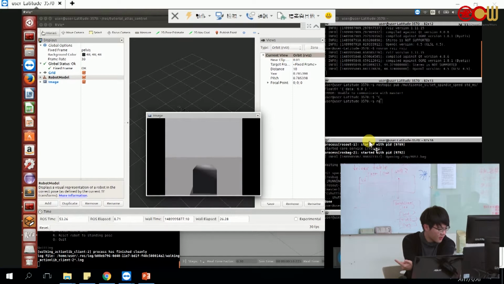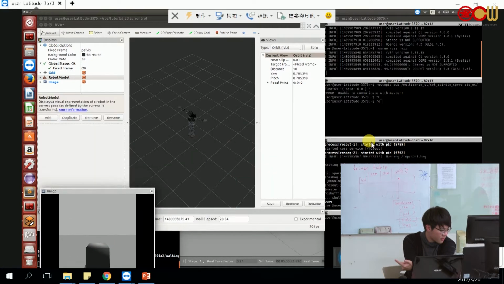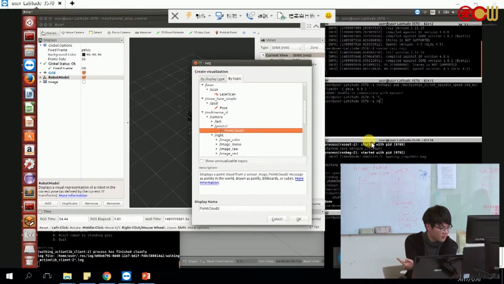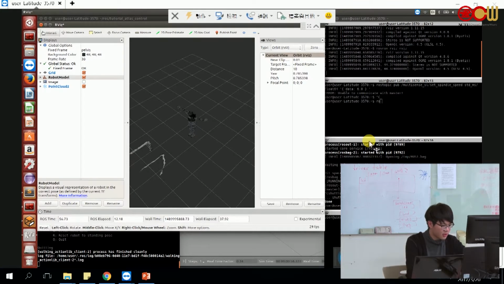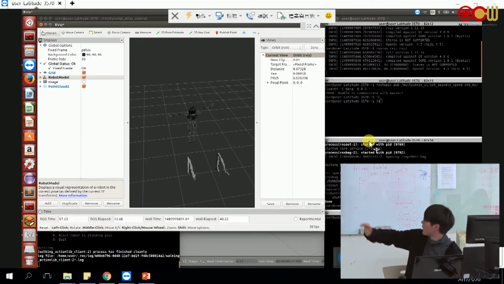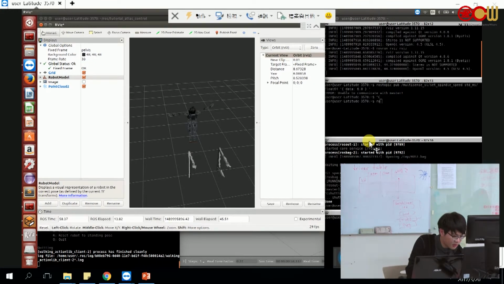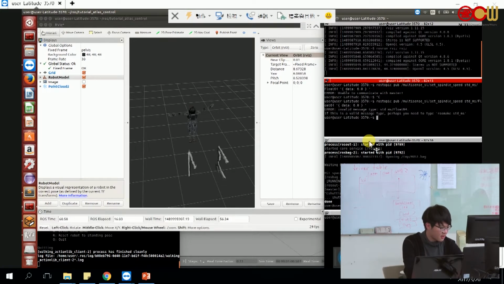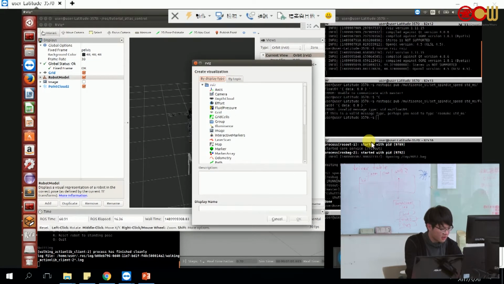And also, like adding a point cloud here. And you can see this is the point cloud. Yeah, the object in front of the Atlas, and you can see the point cloud here. And now I'll publish a laser scan to Atlas here, by rostopic pub. Then I add the laser scan in RViz.